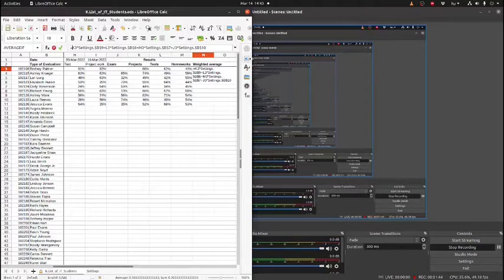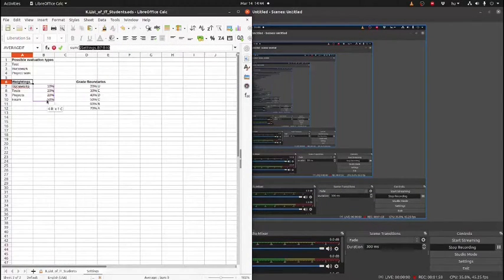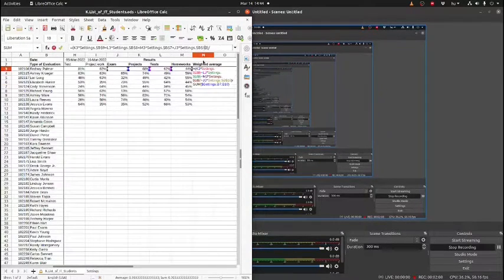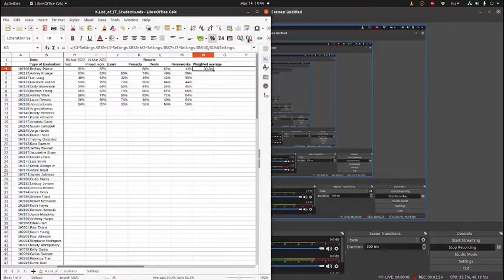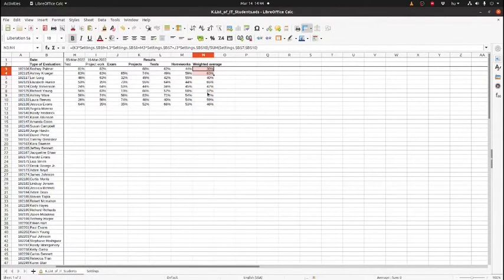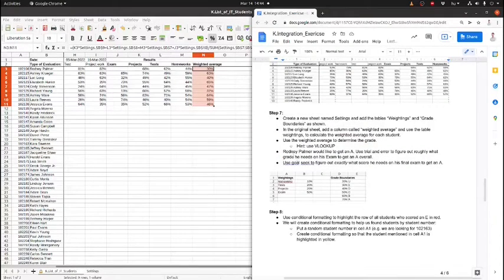And take all of that. I'm going to open brackets here, jump all the way to the end, and close brackets, divided by the sum of all of these. The sum of all the weightings. Make sure it's absolute addressing. There we go. Let's put the format to percentage format. Okay, here we go. That's the weighted average. Very good. Now we have the weighted average.